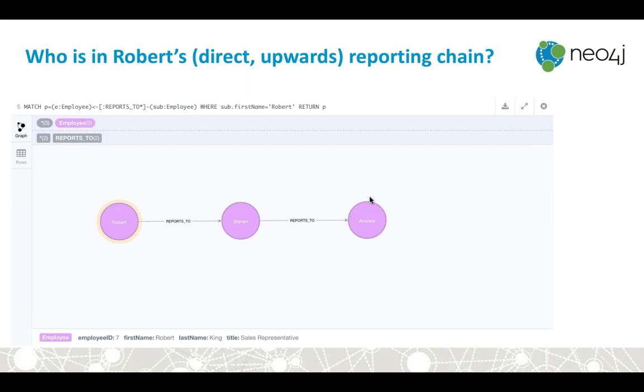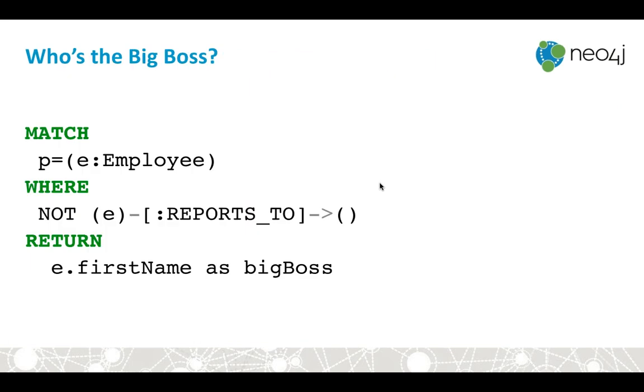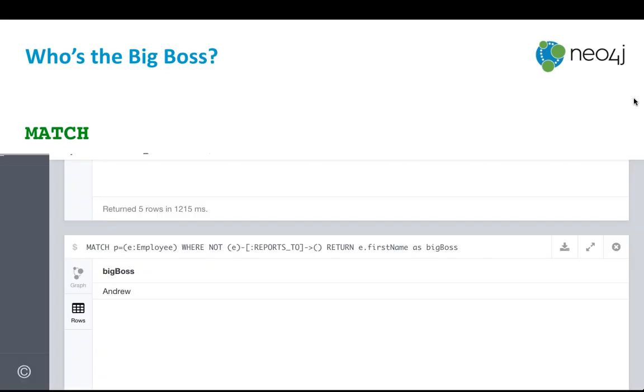So we can see here that Robert reports to Stephen, who reports to Andrew. And Andrew here, you can see, is sort of at the top of the reporting chain. So Andrew represents the big boss. And I'm going to jump back into my web browser and show you how you can run this query to see who the big boss in the organization is.